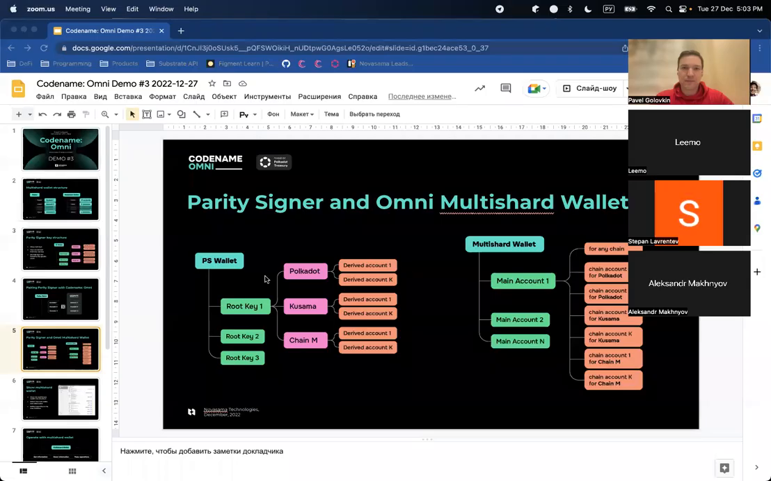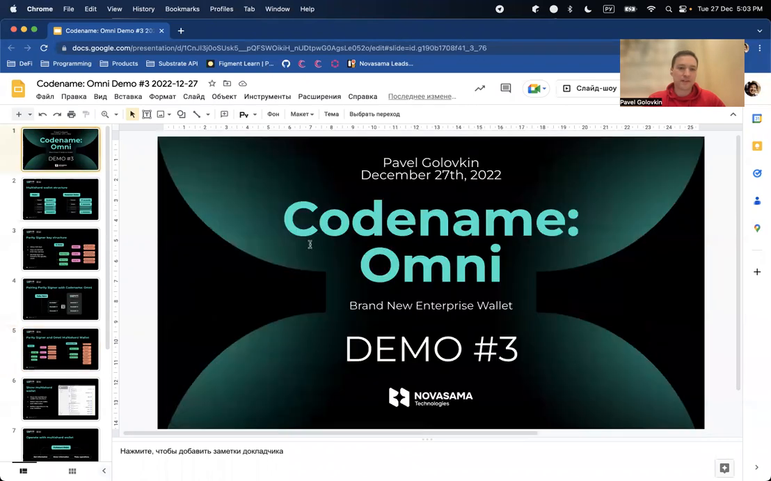Okay, hello everyone, and now we are going to start the third public demo of Codename Omni Enterprise Wallet. And let me share my screen. Okay, I'm going to start from my slides.